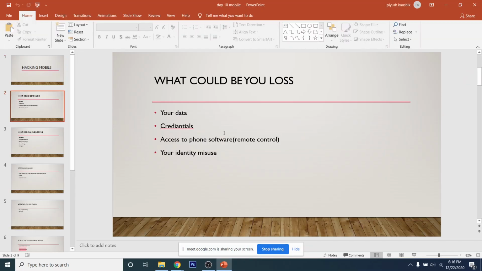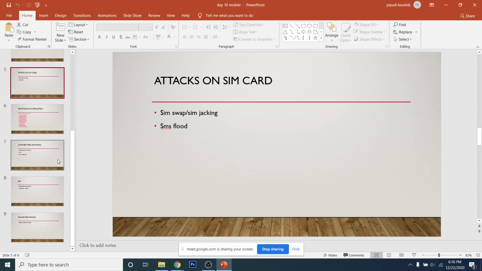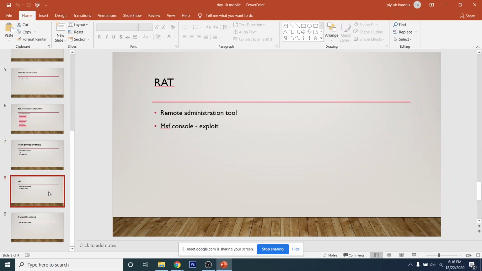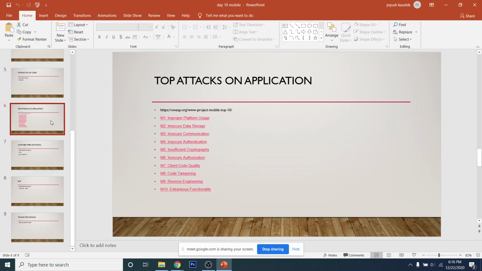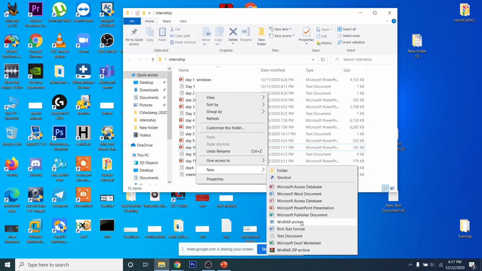Now we were covering the top 10 attacks on applications. We were done with this, and this was also done, and this was also done. The practical is remaining. I will think about when to take the practical, today or tomorrow or the day after tomorrow. Let's jump to the top 10 application attacks. Wait, let me create a new text document.